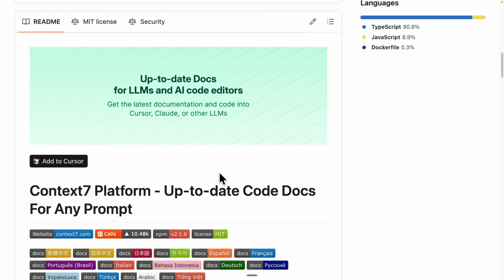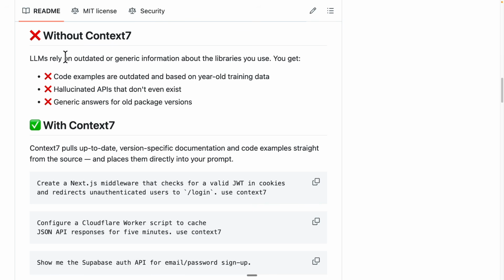So the first tool we're going to take a look at is Context7, which can help our large language model by providing up-to-date docs so it can make the right decision. For example, here you can see a clear difference. Before, without Context7, the large language model relies on outdated, generic information about the libraries we're going to use. What you get is code examples outdated based on year-old training data, hallucinated APIs that don't even exist, or even generic answers.